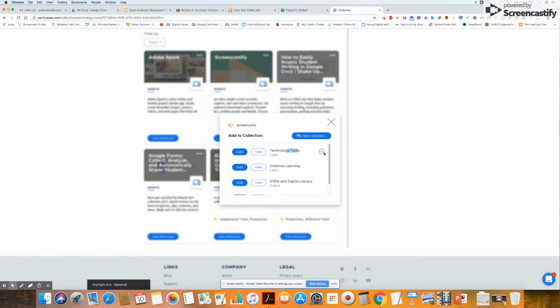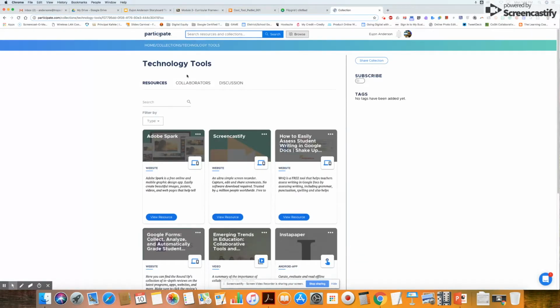Once you add the resource, you will notice that this check mark lets you know that the resource has been added to this collection. So we can go ahead and exit out. And if you want to see that collection again, this time I'll go this way.